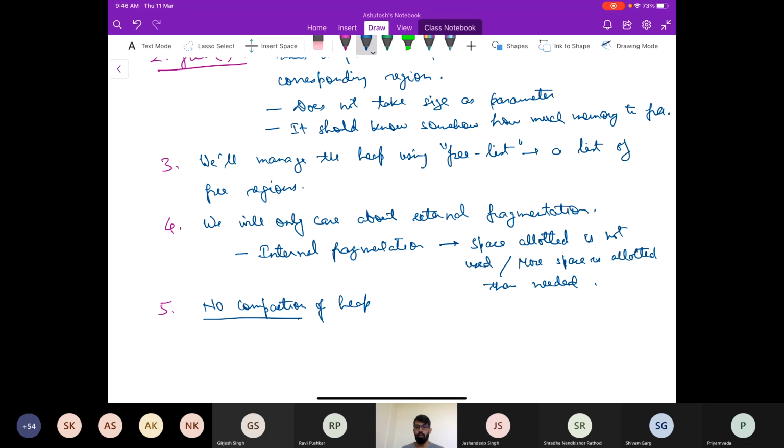So what does that mean? That when one address, or one chunk of memory from the heap, is given to a function or process, then the heap or the memory manager that we are going to talk about is not going to move it around. It is going to stay at the same place. The memory chunk allotted will not be moved by the library.